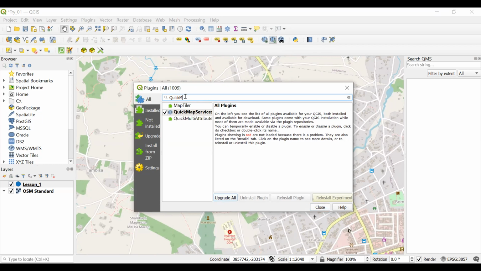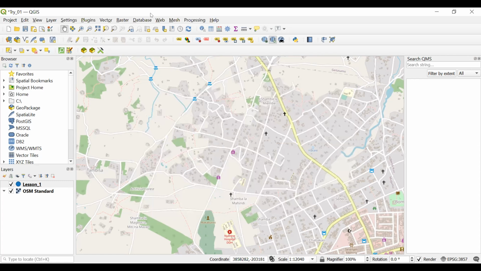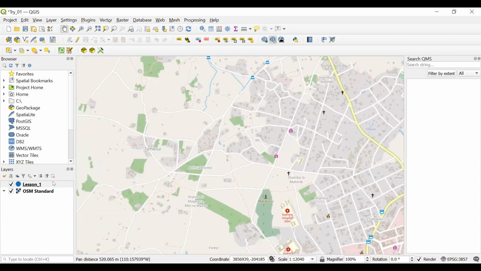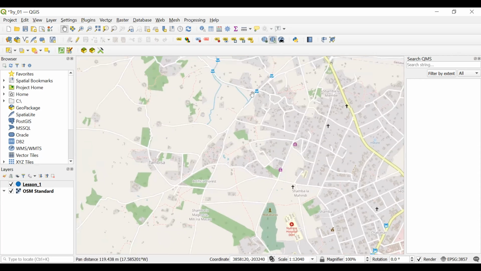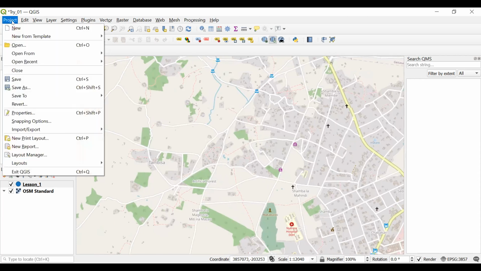And the second one that we're going to use is Qfield, yes, QFieldSync, this one. So for me, it's already here, but these are the plugins that you have to install so that you can make your QGIS project work with Qfield. Then I've already added the base map, which is the OSM Standard from the web here. So the next thing, I'm gonna save my project.